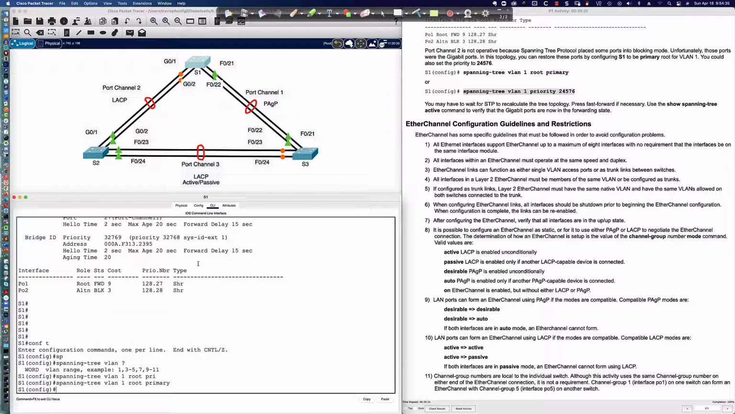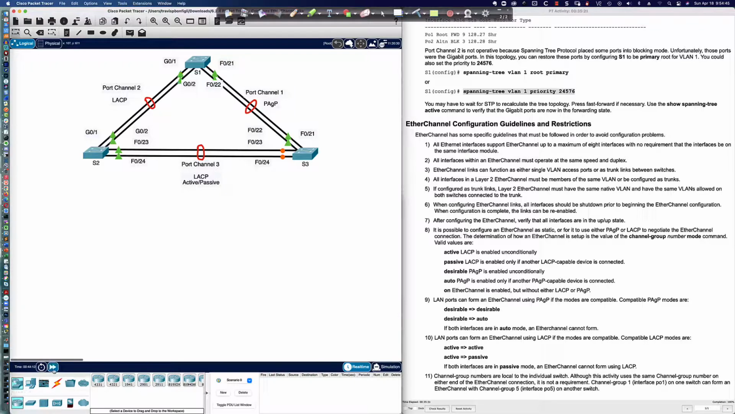Now, you'll notice what's going to happen. It says you may have to wait for spanning tree, and we're not going to hang around here. So I'm going to hit the fast forward arrows down here, right? Because we don't want to wait. It could take all day.